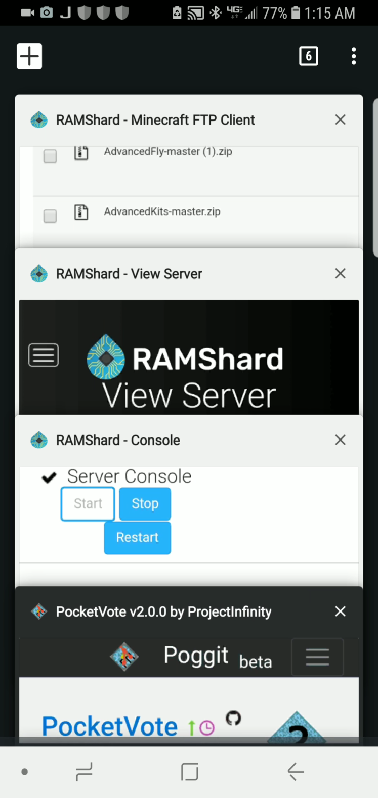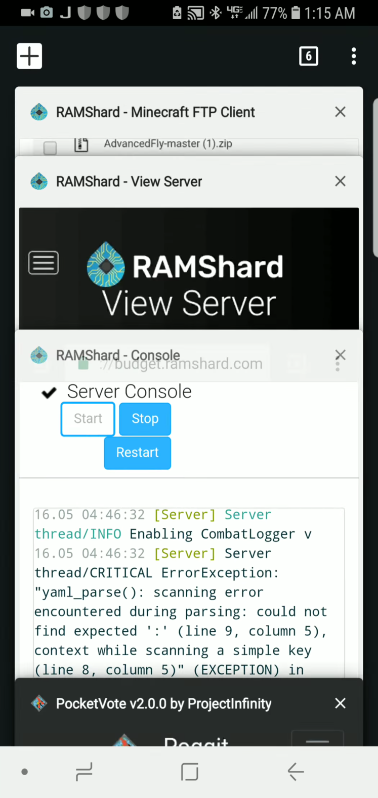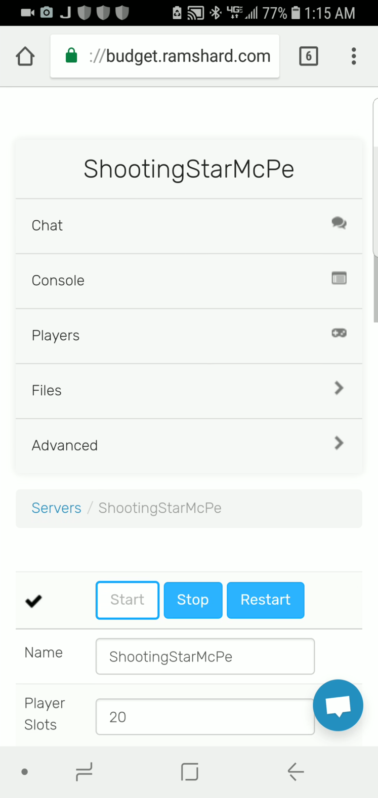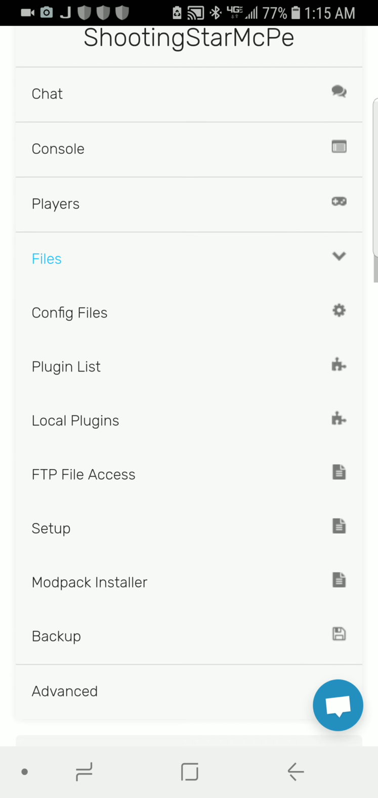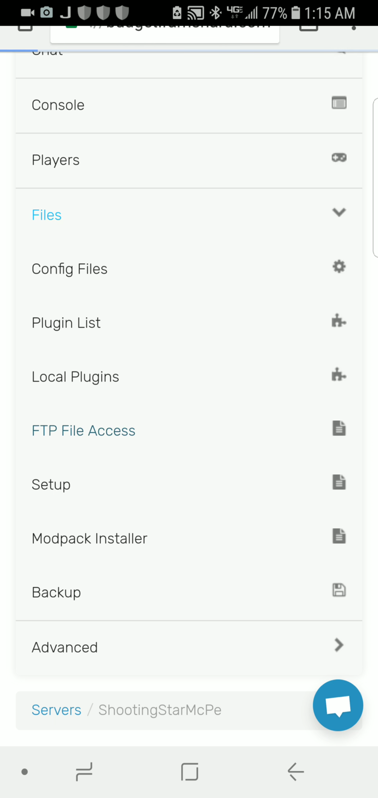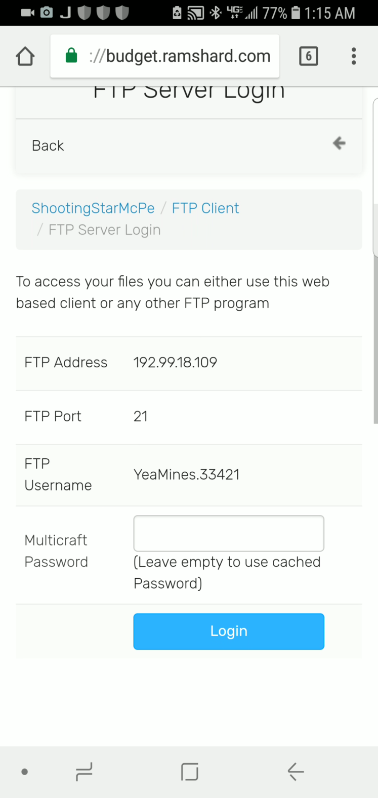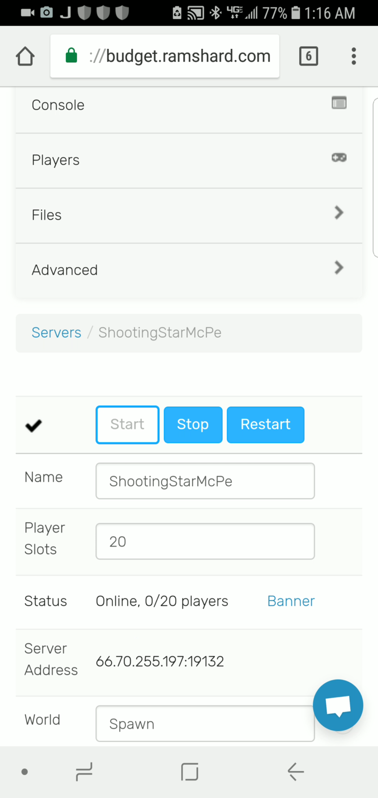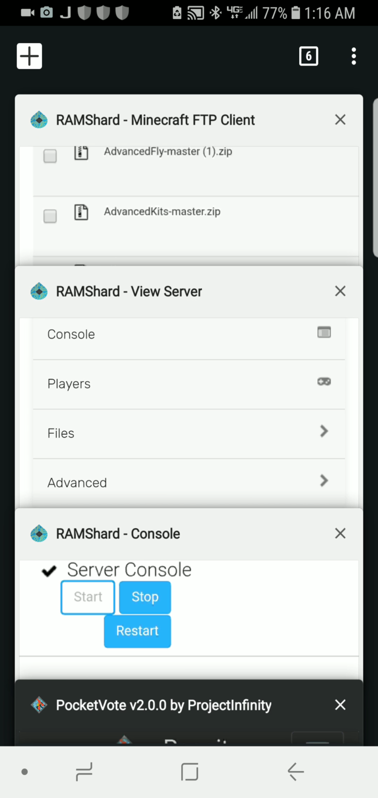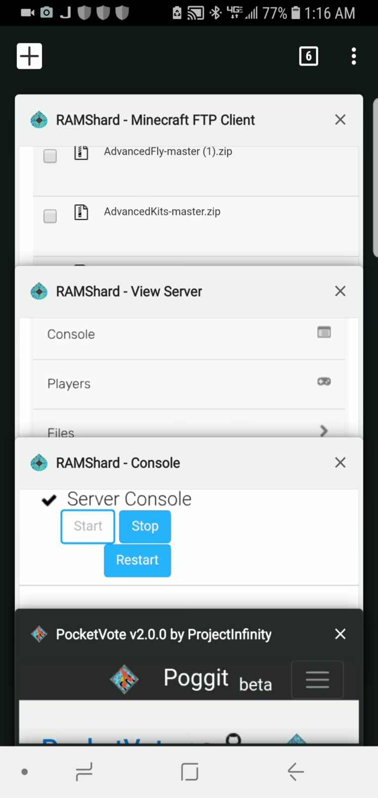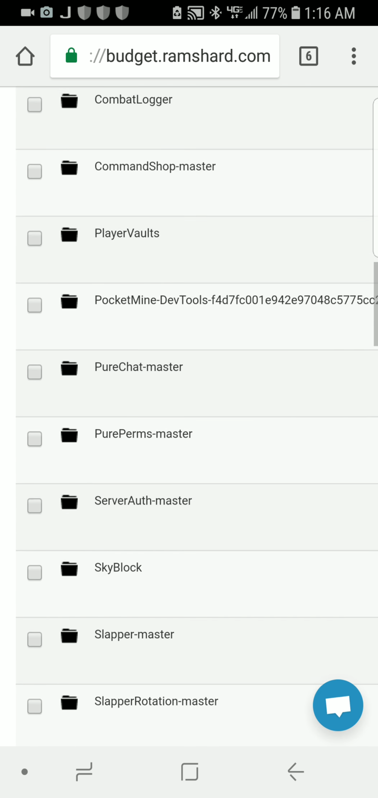to, see right here, Ramshard Minecraft FTP client. That's where we want to go. And how to get there is if we go to our main server screen, press File, scroll down to FTP access. That'll allow us to log in with the regular login and password that you would use to log into the server in the first place. Anyway, so we go here. That would then enter us into this screen, which is FTP.